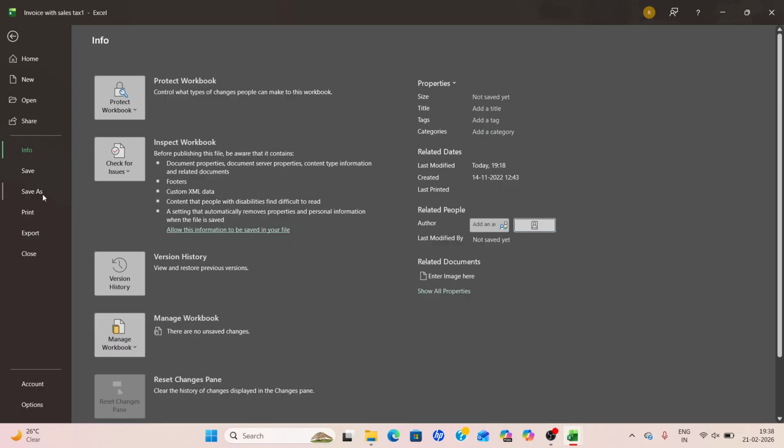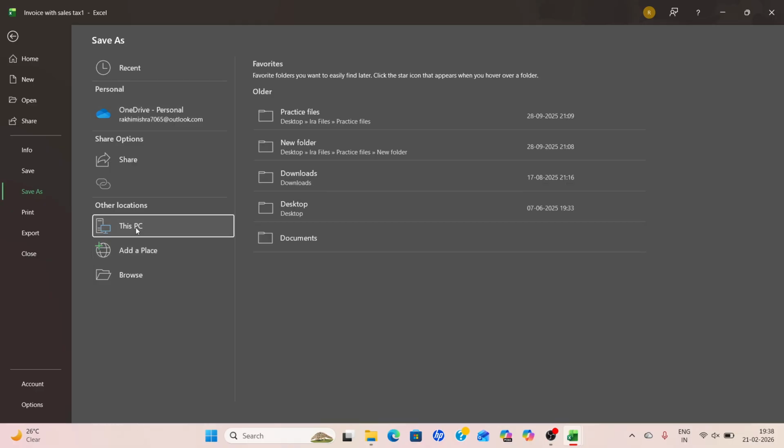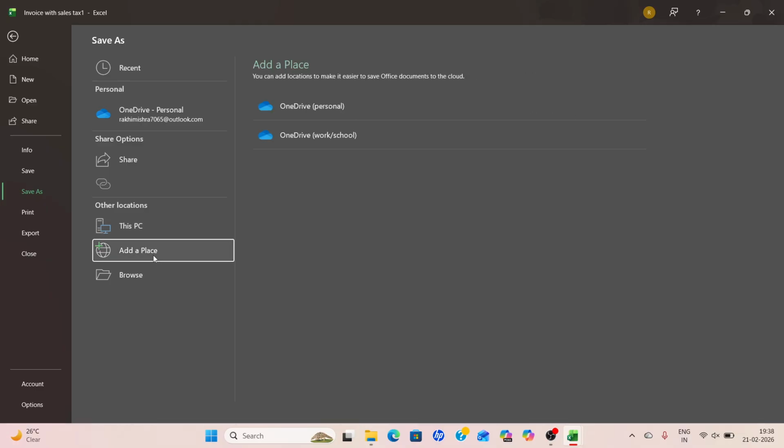And next option is Save As. When you click on Save As, you can save your file in a different location with a different name on your local drive.